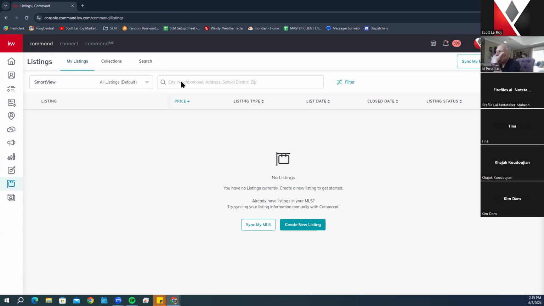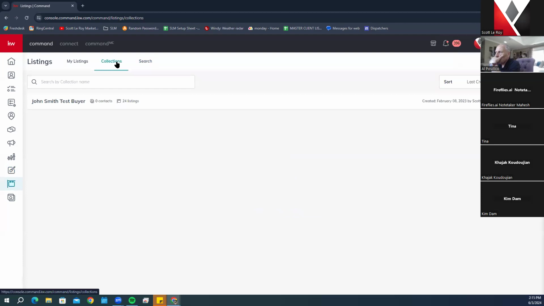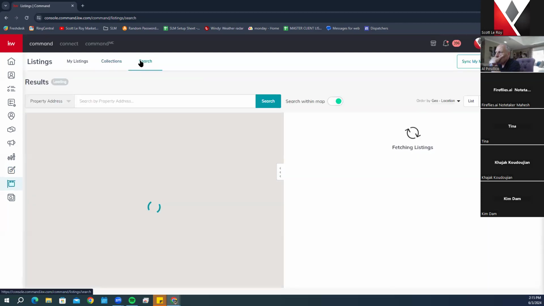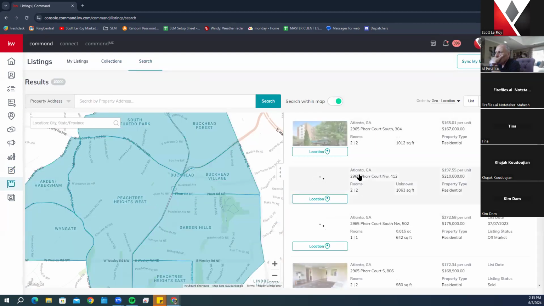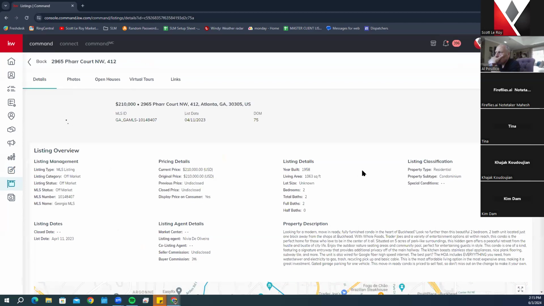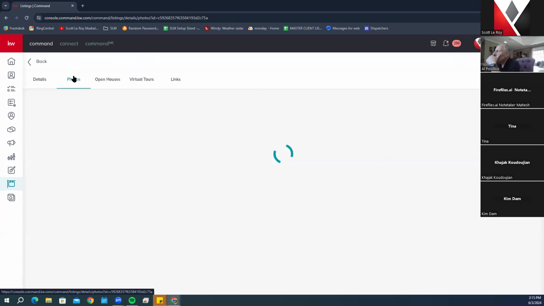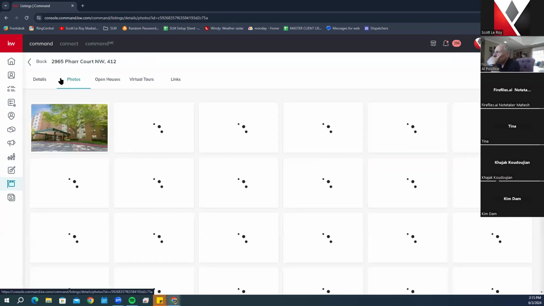So when you come in here, you're able to search the listings. You'll have all your listings here. You have collections that you can create, search. So if you were to look at a listing, we're going to look at this one. This is going to show you all the great information about this property. You can see the photos.